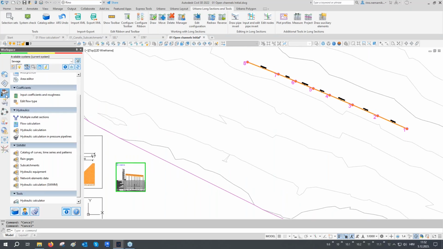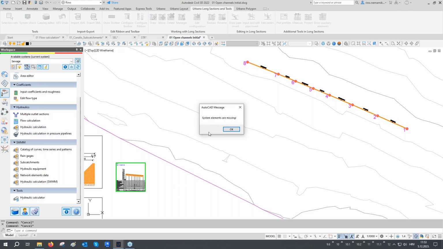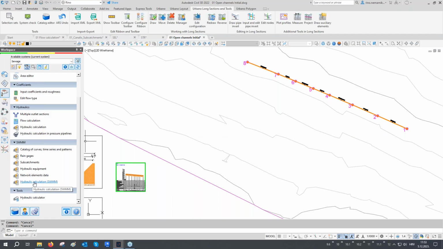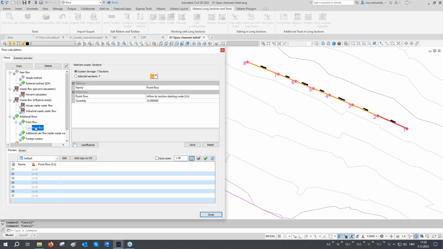Regarding the hydraulic calculation of open channels, you can do it. So let's go to Canalis, but you have to use the SWMM hydraulic calculation. Because if you open the standard Urbano Canalis hydraulic calculation, this message will appear and it says the system elements are missing, because this function is just for the pipes. And if you want to calculate open channels, you have to do it with SWMM calculation. But what you can do, you can use the flow calculation methods of standard Urbano Canalis to define flows. You can use all the available methods, but I will use the simplest one, point flow, and I will just set the 150 liters per second in the starting section of this system.